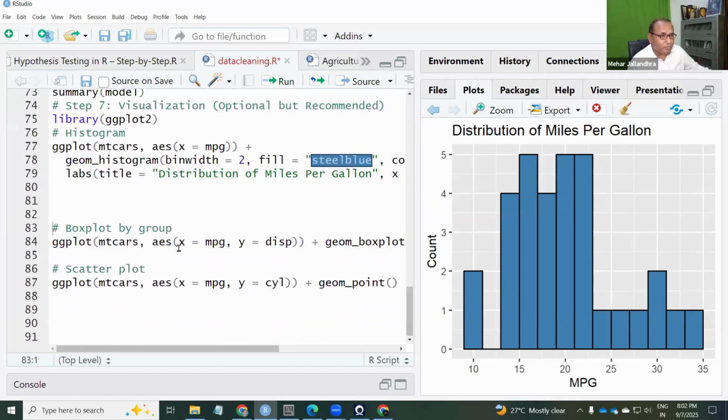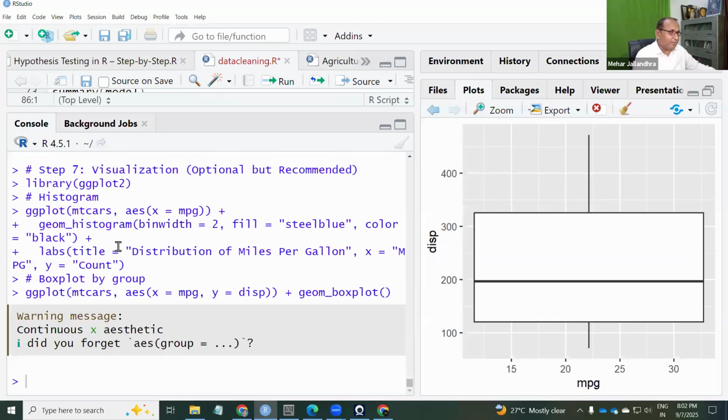Then we have the box plot. We have already discussed the box plot in the last lecture, and you can see this is the box plot for MPG and display. This is the minimum value and this is the maximum value. Then this is the first quartile, this is the median, and this is the third quartile. So this type of data set we have.